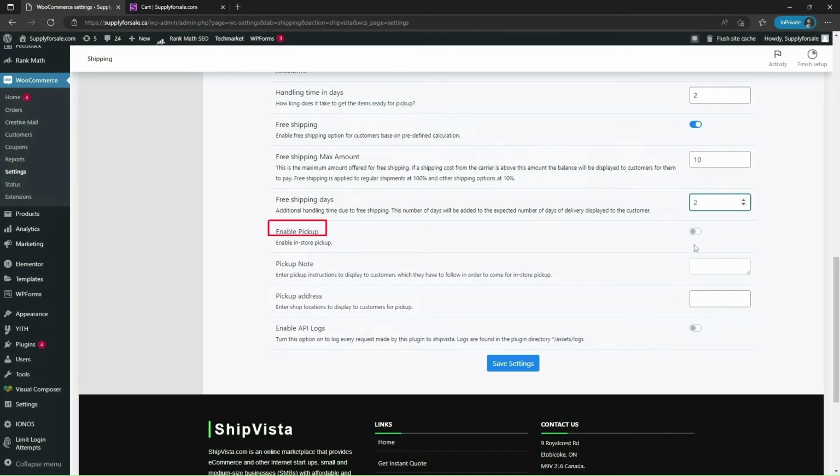Enable pickup. This will enable pickup services for your products. Pickup note. You can leave instructions for customers for an in-store pickup. Here, this is to set the pickup address for your store. Now enable API logs. You can enable this option to log every shipping request made from your WooCommerce store. Click on Save Settings.